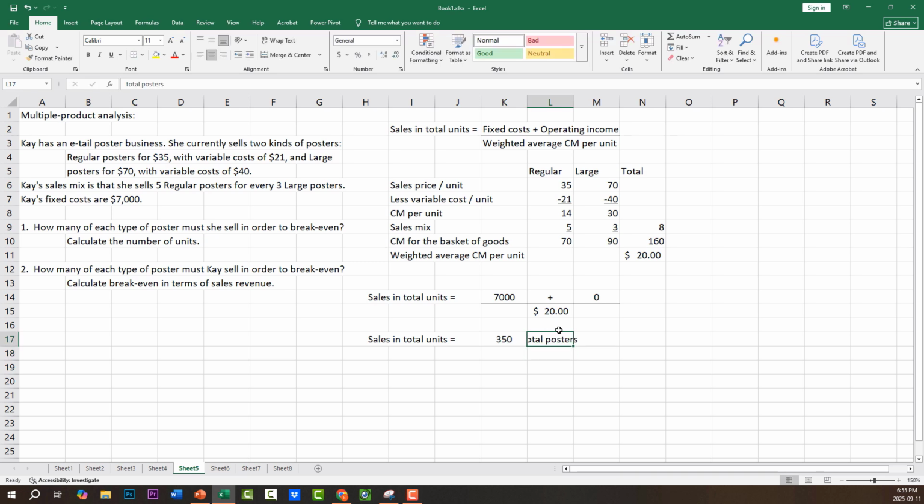Total posters. That includes the regular and the large. So now I've got to take these total posters and divide them between the regular and the large. How do we do that? I'm going to use this ratio right here.